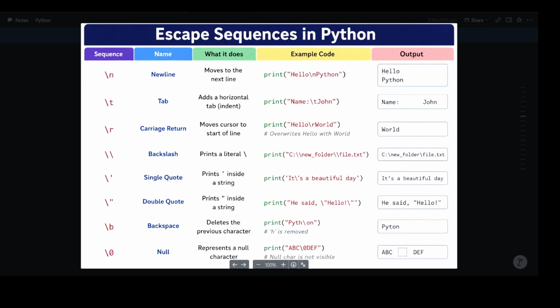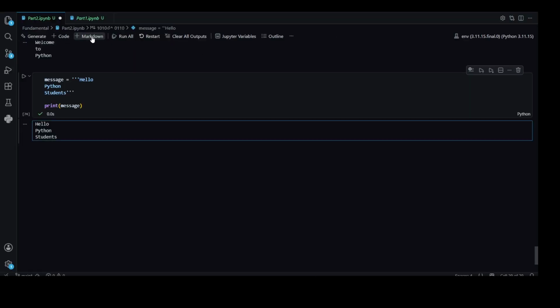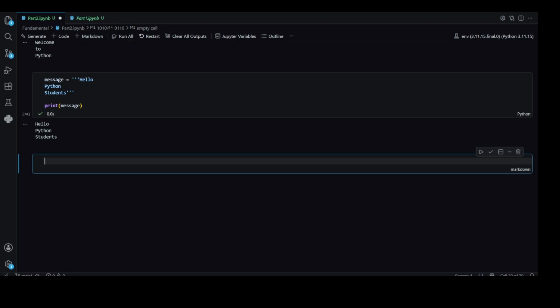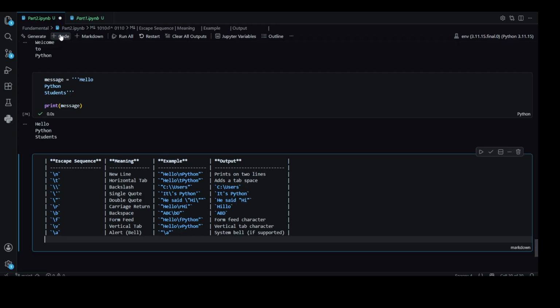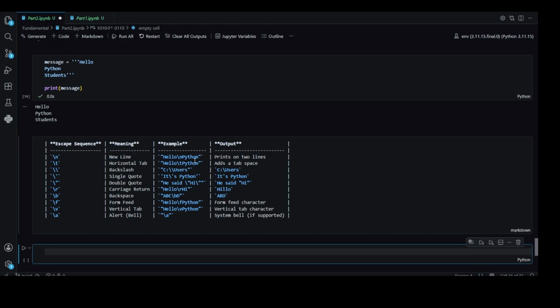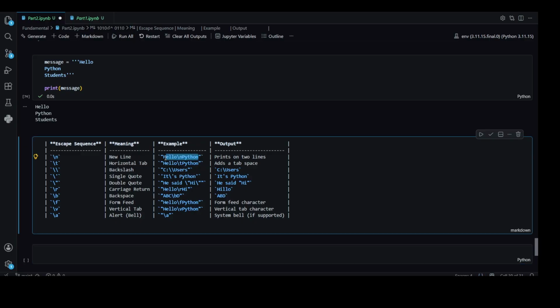So let's see first here. Example, if I take new line, hello Python. Suppose I want to print line by line: hello in the first line, Python in the second line. If I give a backslash n, then it will print into the next line. Then t is for horizontal tab with a backslash. Yeah, so let's see first this one.